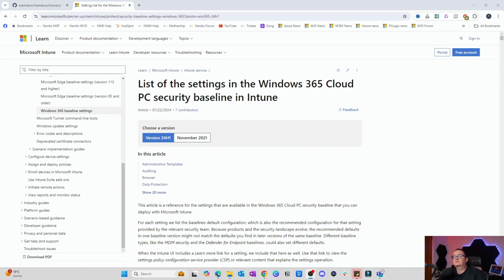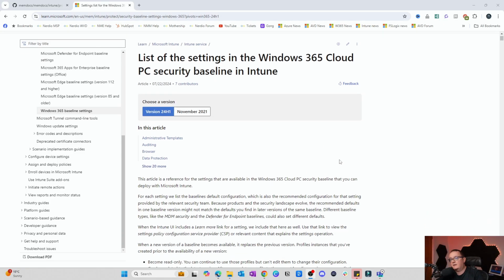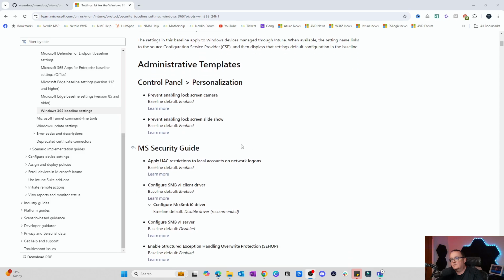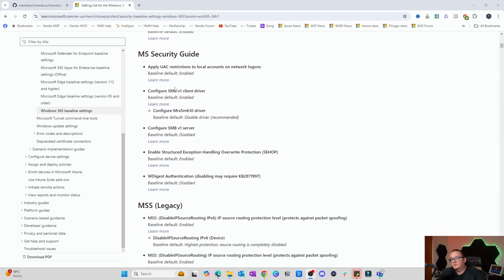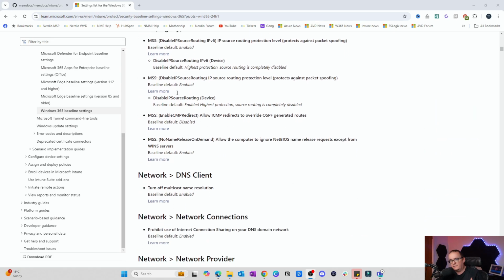First of all, let's have a quick look and see what settings are actually being applied by the baseline. We've got some Microsoft documentation, which I'll put the link into below. From that documentation, it lists out all the settings that have been implemented. If you go down and have a quick look, these are some of the default settings which are configured, and then we can go and check each one if you want to.